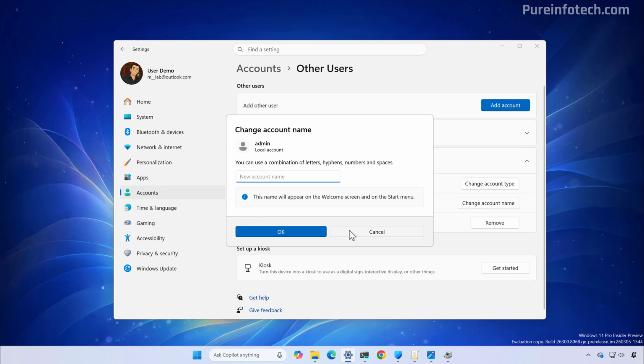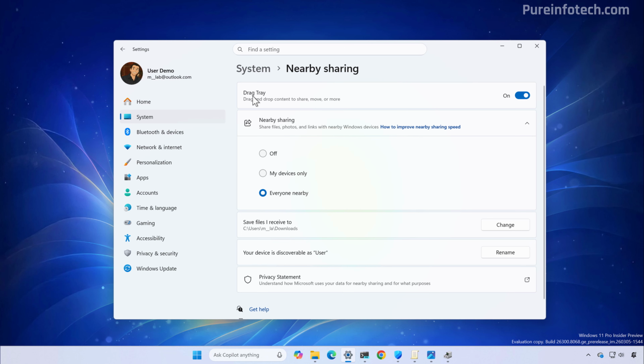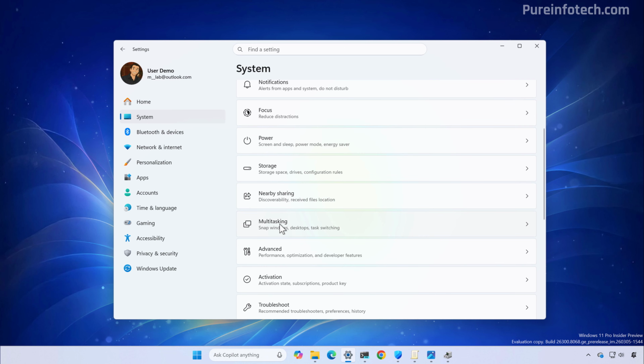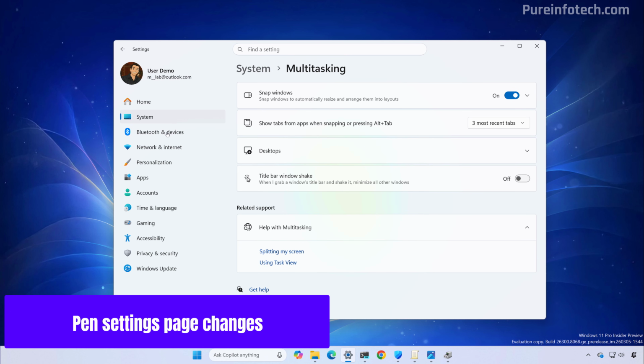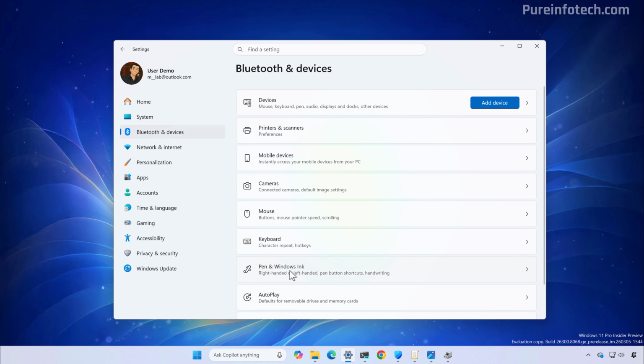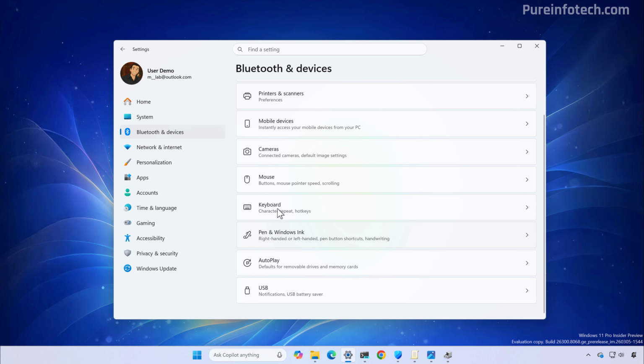Now, I don't have this particular change, but on nearby sharing, the company is renaming the drag tray feature to drop tray, and the feature now is being relocated to the multitasking page. But like I said, on my installation, I did not receive that change. Also, according to the company, if we go to the pen settings page, you're going to find some changes to the pen tail button options, including a new same as Copilot key option that allows the button to launch the same app configured on the Copilot key, which you can actually do from the keyboard page.